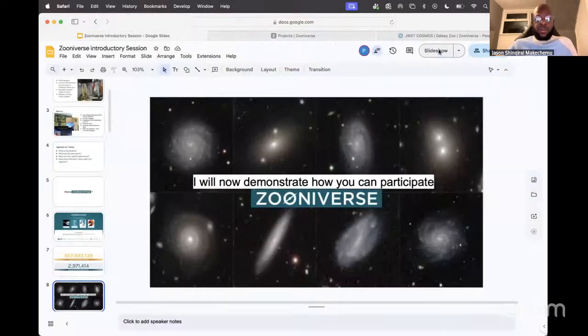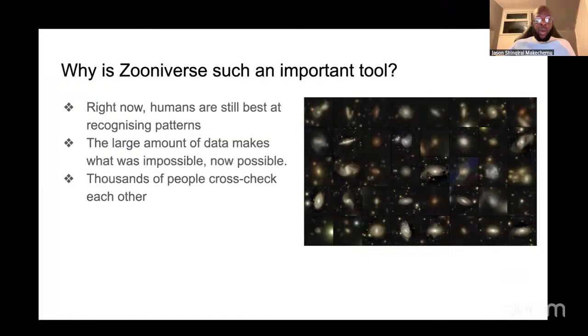So when it comes to why Zooniverse is such an important tool, it's actually quite remarkable. Right now, even though we have machine learning and artificial intelligence, humans are still the best at quickly recognizing patterns and identifying anomalies, actually, identifying unique, interesting things that might not be easy to find. There's also a huge amount of data. Sometimes someone like myself, or maybe even Petra, will use millions of images or thousands of images, which by yourself you can't look at and you can't label. It would take you 100 years to do that.